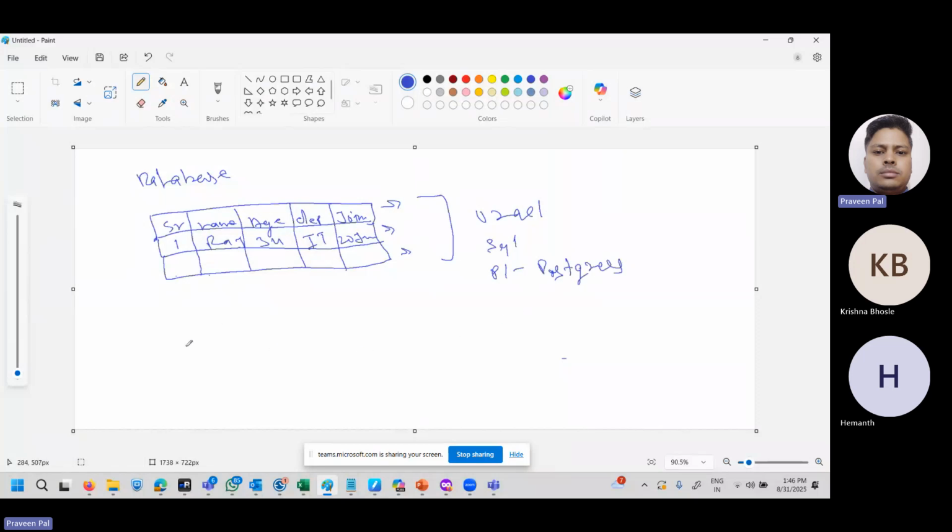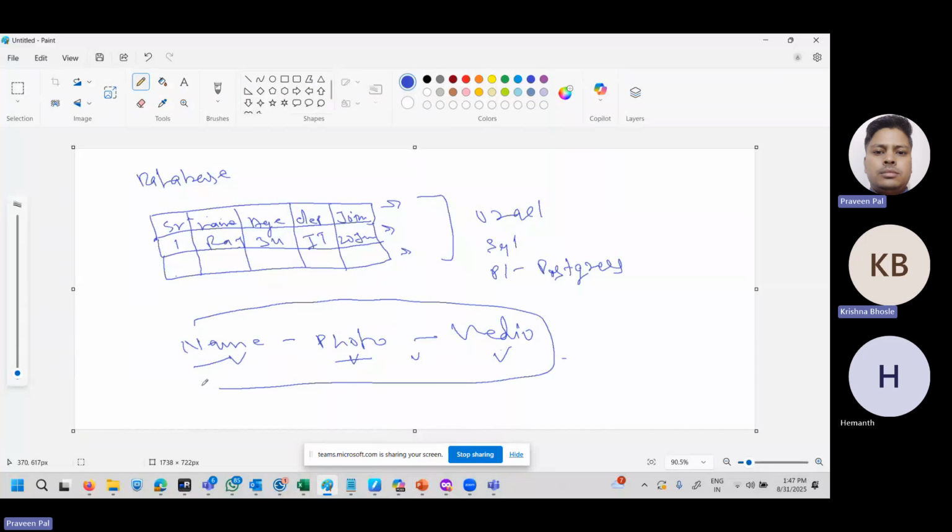But now you have data something like this. Let's suppose your name, after that your photo, after that your video. Now the data type has changed. Earlier it was alphabetical or numbers, but now it can be a number, a document, a photo, or a video. This kind of load is handled by big data.